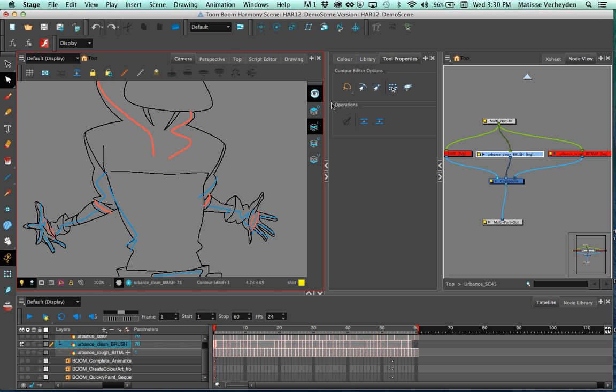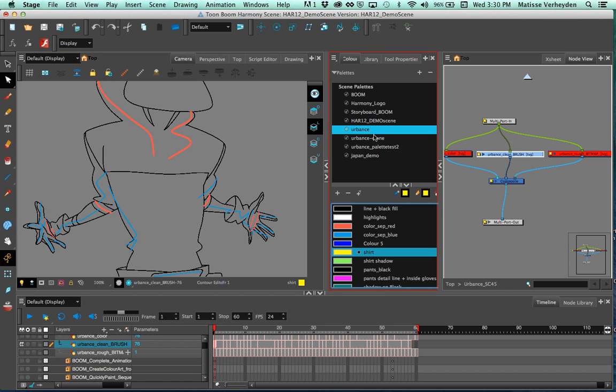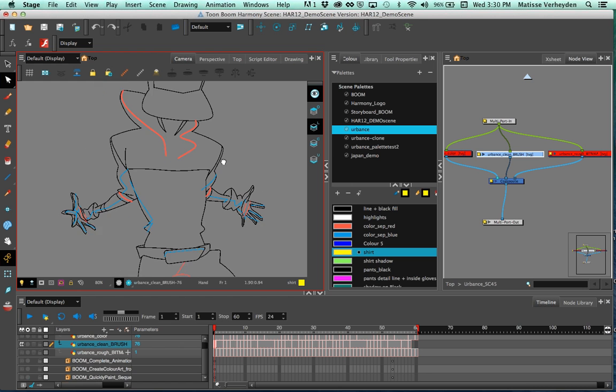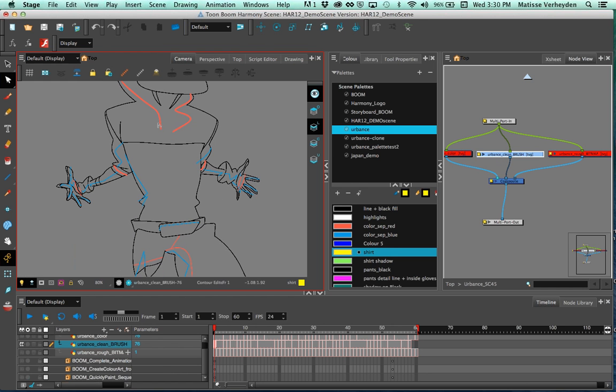So in here, I'll just show you the colors as well. They've been using the black outline and the red color to designate areas that would be colored lines, and then the blue color to designate areas that would have shadows.